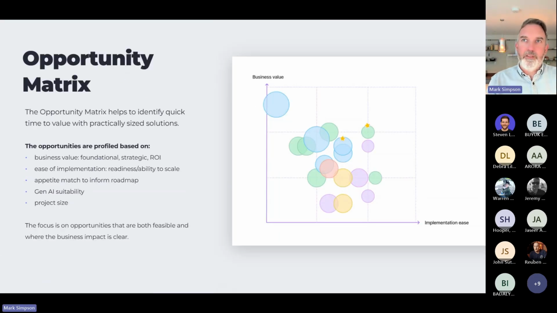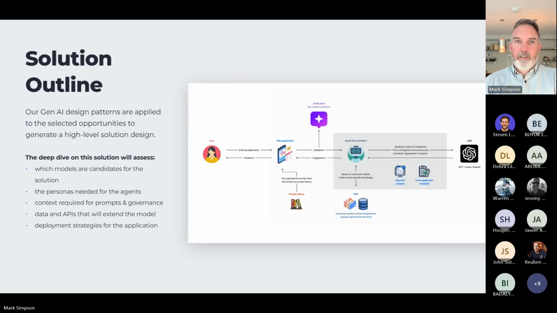This is an example of one of the outputs where we'll map these opportunities and we'll measure them against the value they'll bring you, against the ease of implementation. How realistic is it to make it to production. Well, then for those top ones in the top right, we will actually produce a solution outline.